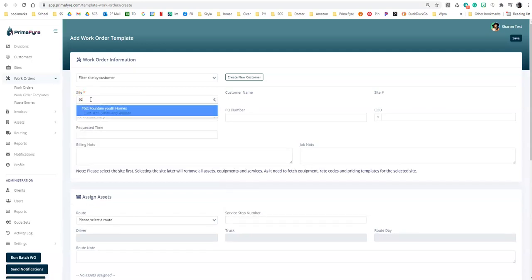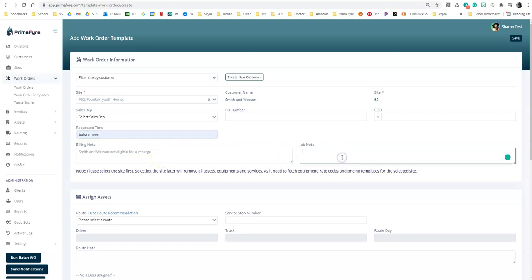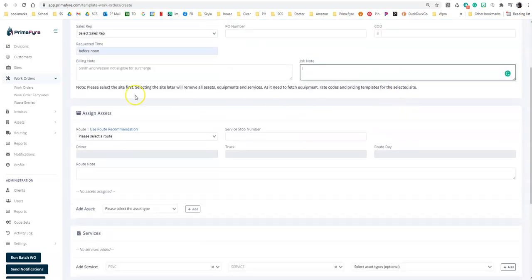So I can come in here and I can select site number 62 or search for Fountain Youth Homes. This upper portion, if they have requested a specific time or time frame, I can reference it here. Billing note trickles down. Job note will pull from anything populated for the job note on that site, or I can add one at this time. PO number and COD will need to be manually populated.